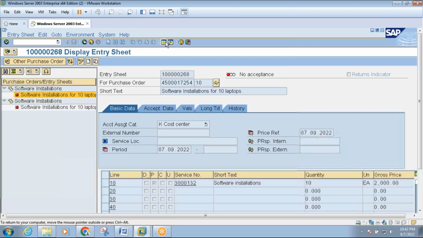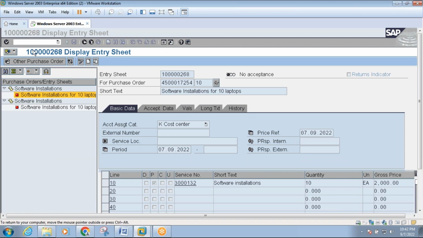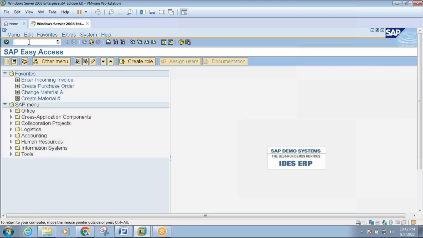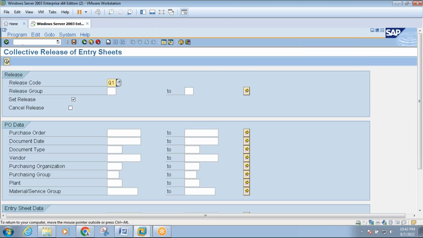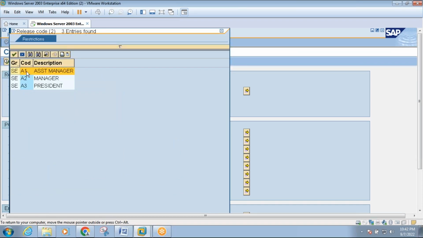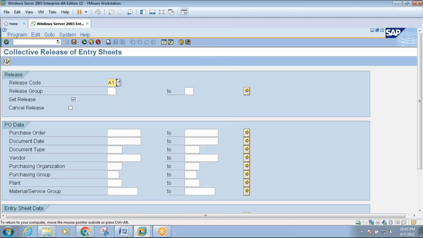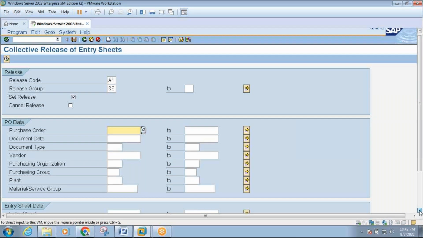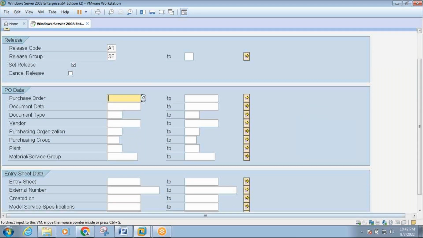Let's say I'm releasing this SES. What is the transaction code? The transaction code is ML85, right? I know the release code, and whatever I know, the end user will know this release code. The assistant manager release code is A1, and the release group we already configured, that is SC, right? They will just put either the PO number or the SES number, the entry sheet number. So what is the entry sheet number?